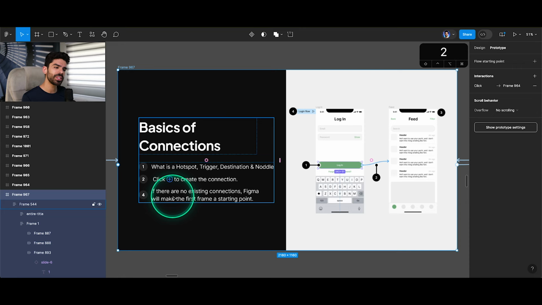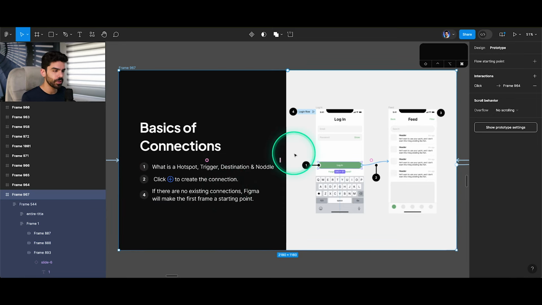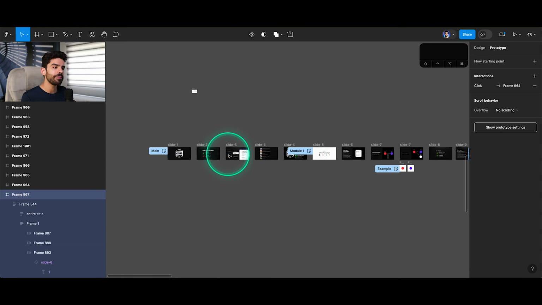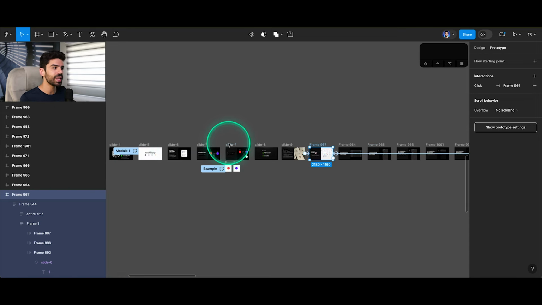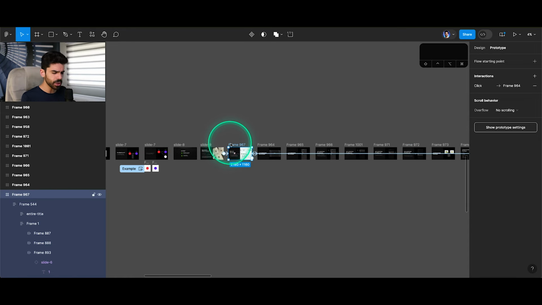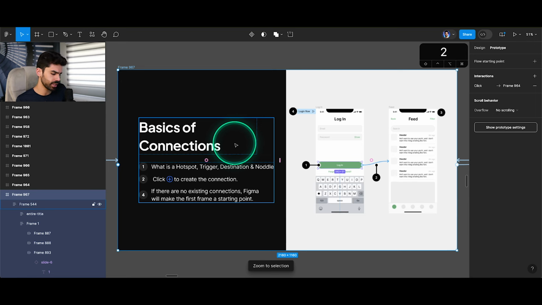Now my last point says that if there are no existing connections, Figma will make the first frame the starting point. The thing is, in every prototype, there has to be a flow starting point. For example, this is my entire flow. If I don't specify my starting point, then Figma will automatically pick the first slide on the most left edge on the very top and choose that as the starting point. This is not extremely important, but I'm just letting you know that this is how it happens.